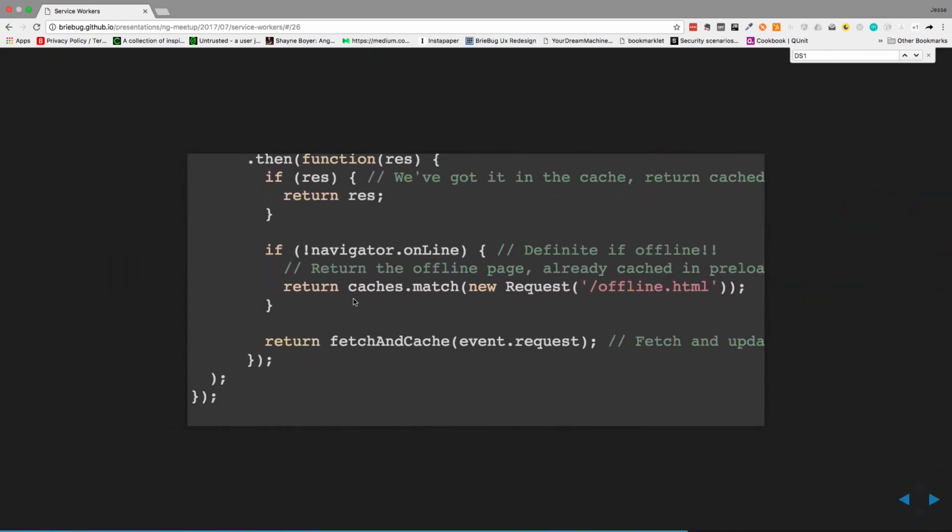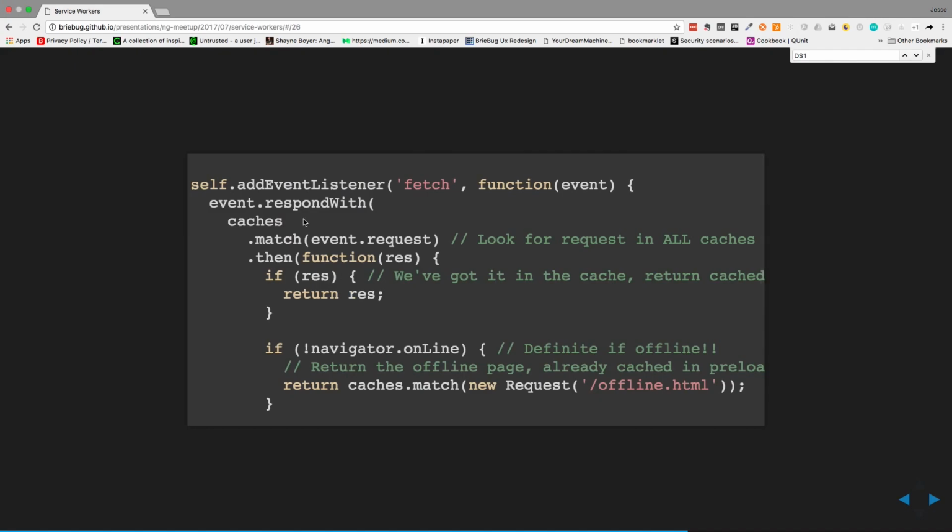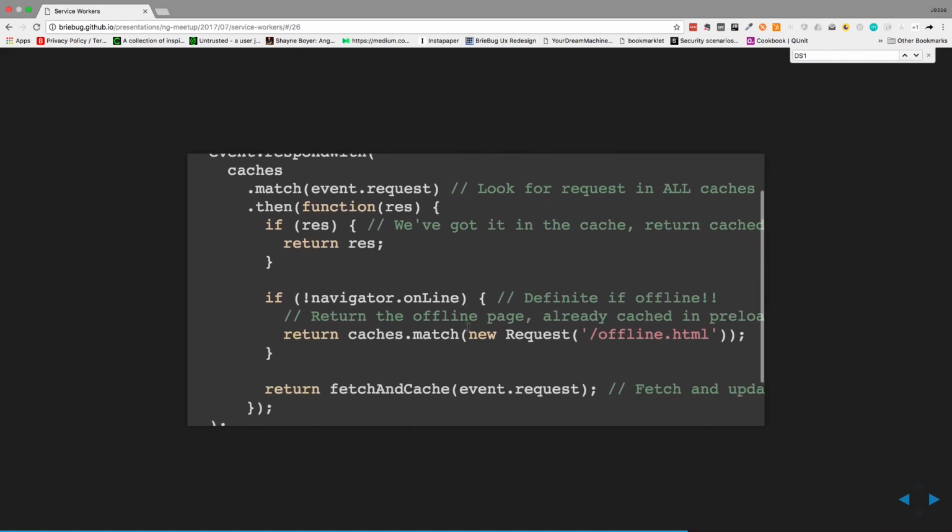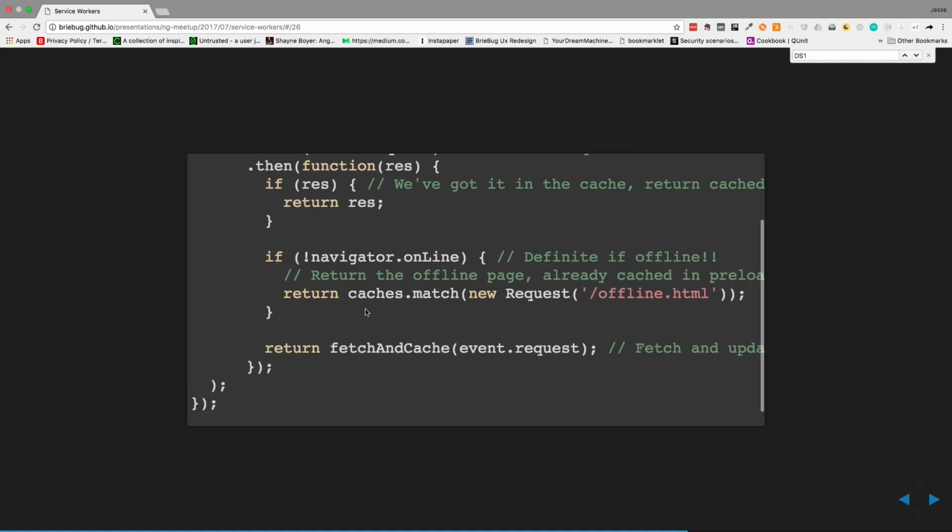Here we go. So now it's the same exact example we had before on the fetch. We're matching on the request. If we have it, then it's from cache, we return the response. If we're offline, then we go ahead and send the offline. And otherwise, now we're returning instead of just fetch, we're saying fetch and cache, passing the event request to it, and now it's being cached. So hopefully that answers you guys' question on how to handle that.